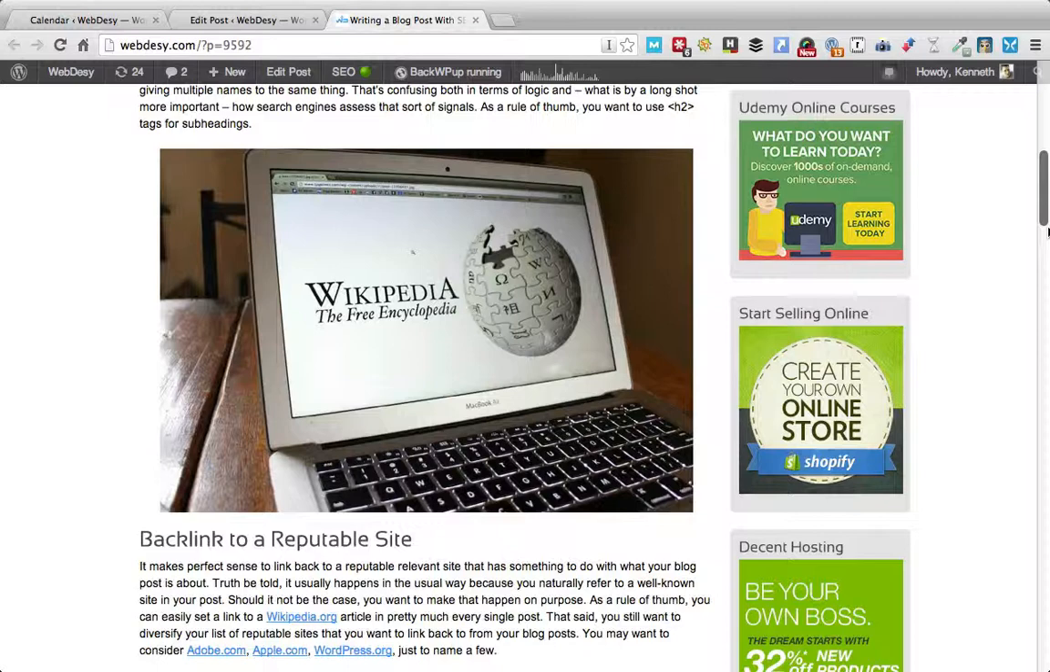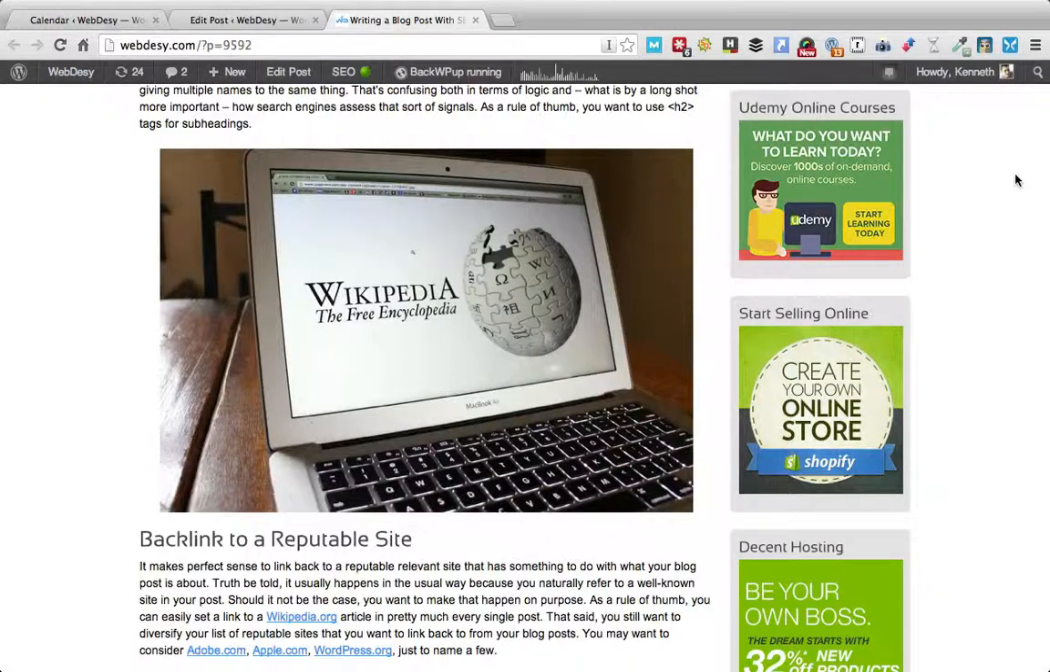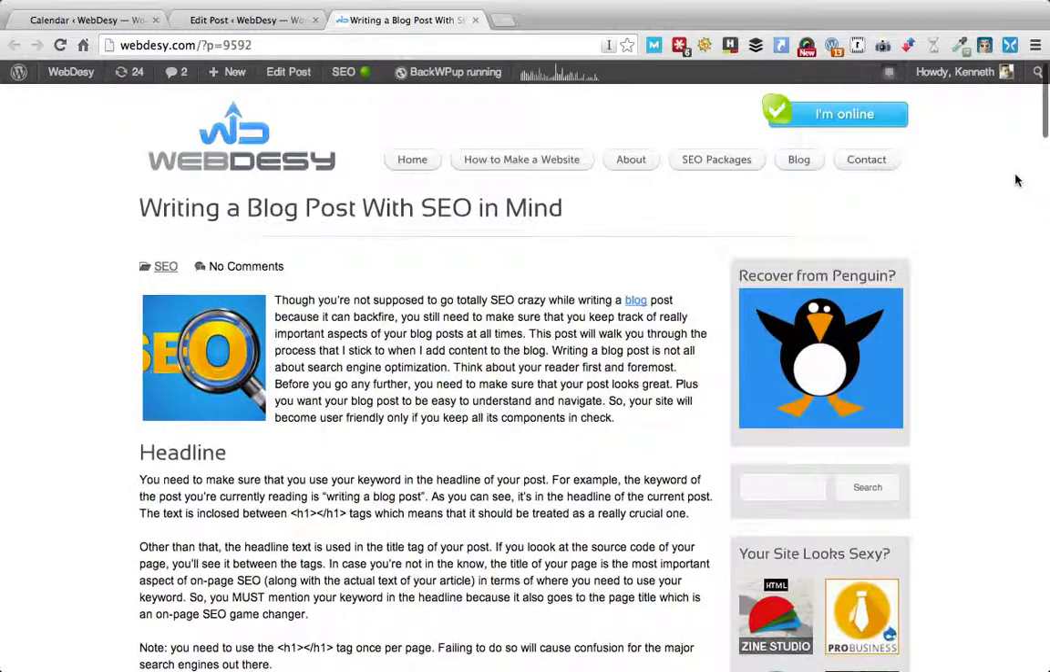Thumbnail. You need to use a thumbnail image that hints what your blog post is going to be about. You may want to use a small thumbnail, just like here, which is 150 pixels by 150 pixels, in the very beginning of your post.